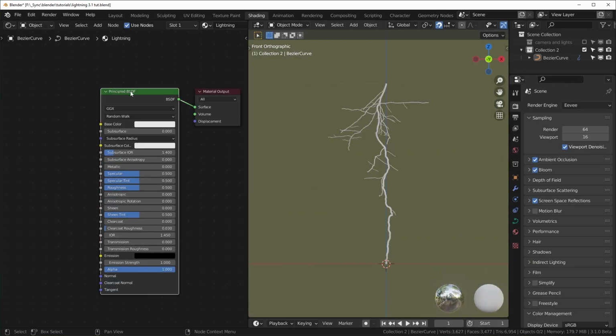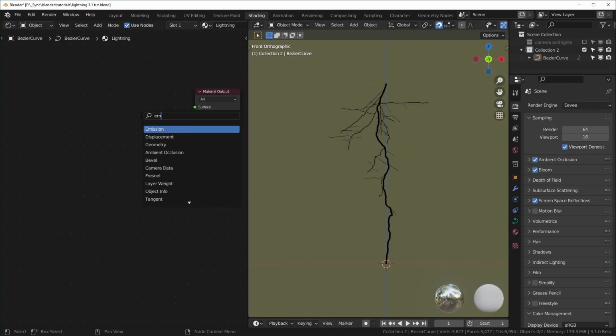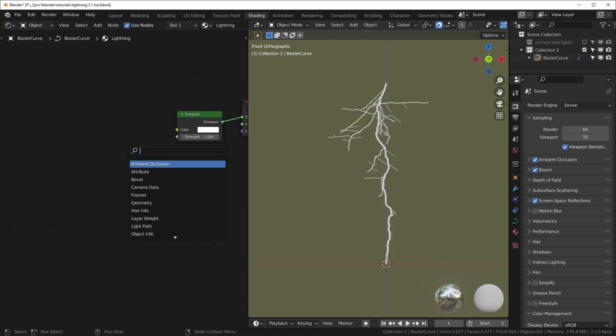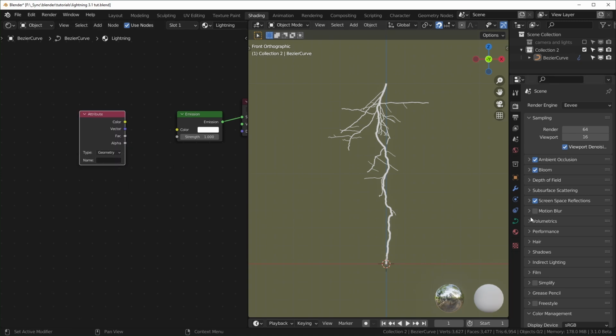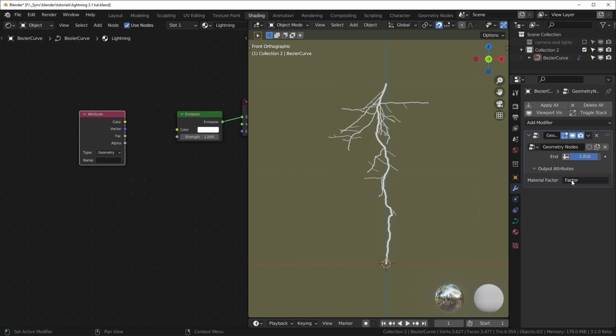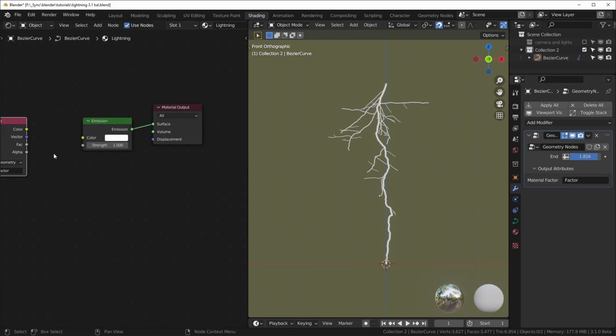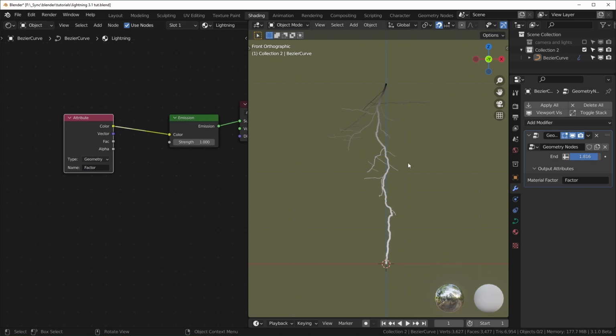I'm just going to delete this principled shader right here, and we're going to replace it with an emission. You can just plug that into the surface. And we're going to bring in an attribute node. And for the name, we just want to put the name that we gave our material factor over here. So I know this is factor with a capital F. And now we can take a look at this by plugging it into the color. And this is what it's outputting for us right here.